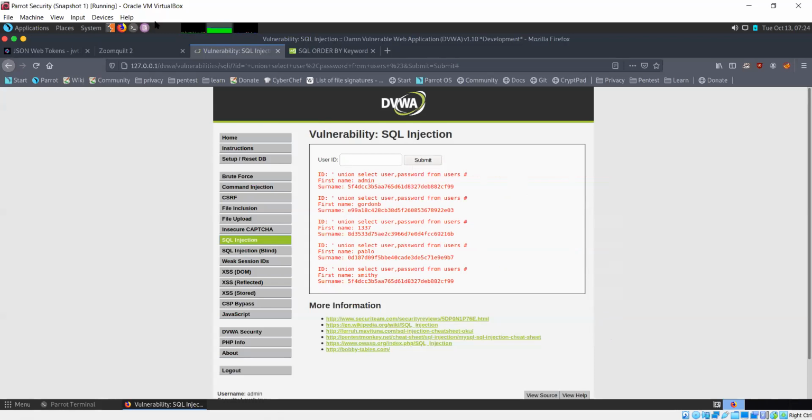Now the usernames for all the 5 accounts are here. For admin, this is the username. For Gordon Brown, Gordon B, and passwords. Now, these are not the exact passwords. If you enter this into the password value, you will not be able to log in. These are the hashes of the passwords. So these are hashes.